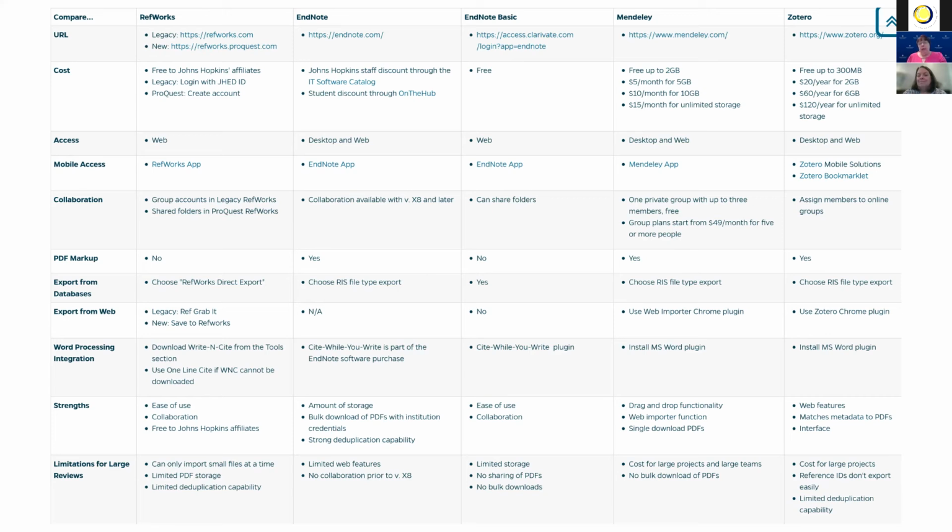And then the biggest downside for Mendeley and Zotero is if you need that larger storage, you have access to it, but it's going to cost you money, and it's going to cost you money on a regular repeating basis.